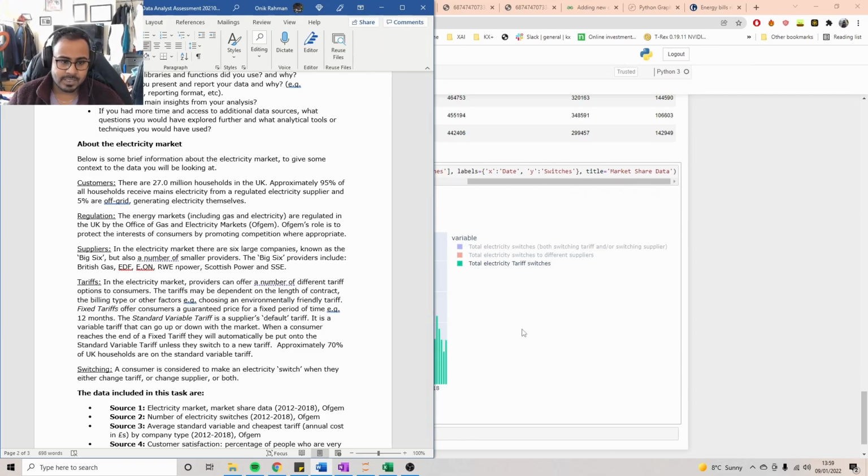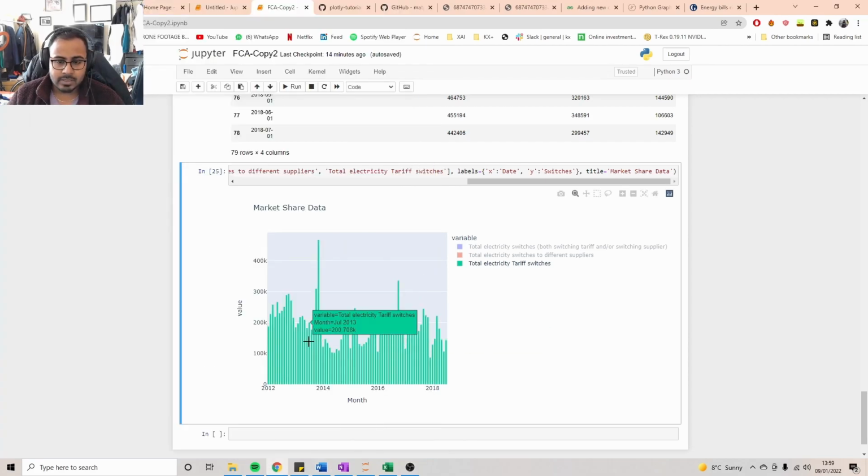Approximately 70% of UK households are on a standard variable tariff. It's quite important to see, because we can clearly see that the trends are different for the different suppliers. It doesn't gradually go up, so it's not steadily increasing. We can clearly see that in November 2013 there is a spike, an outlier of 467,667 people, and that was in November.